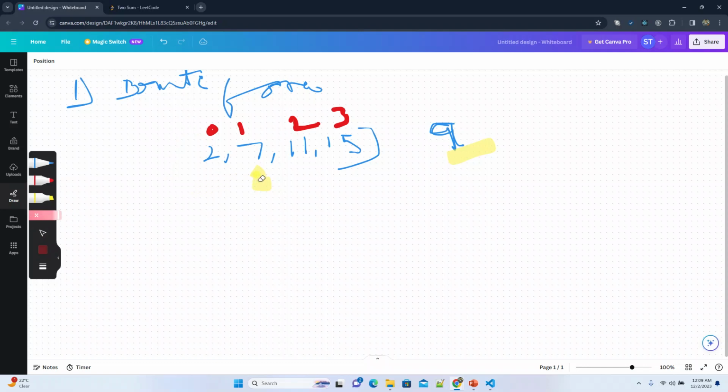But assume that your target is not 9. Assume that your target is 17. Okay, the target is 17. How can you do that? The answer in this case will be the first number and the last, indexes 0 and 3, right? So through brute force, how can you solve this problem?